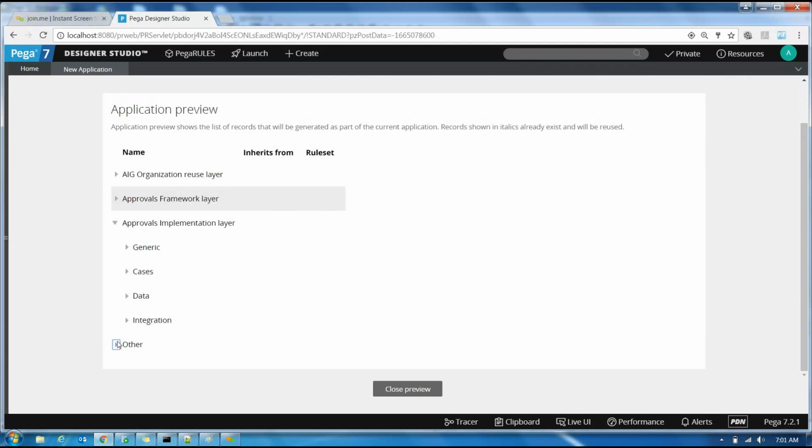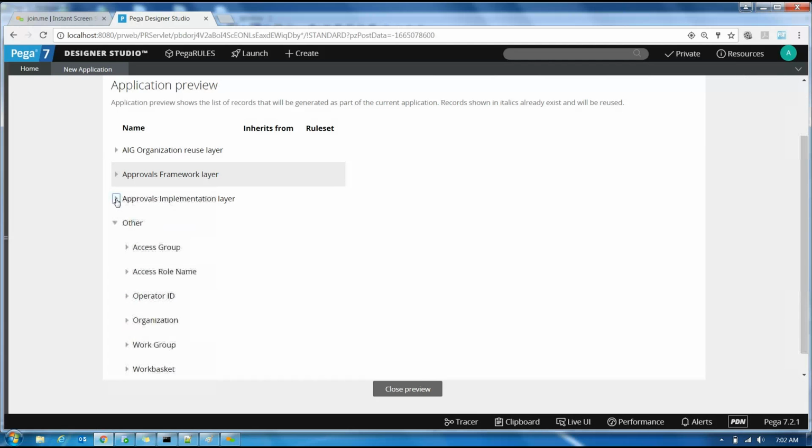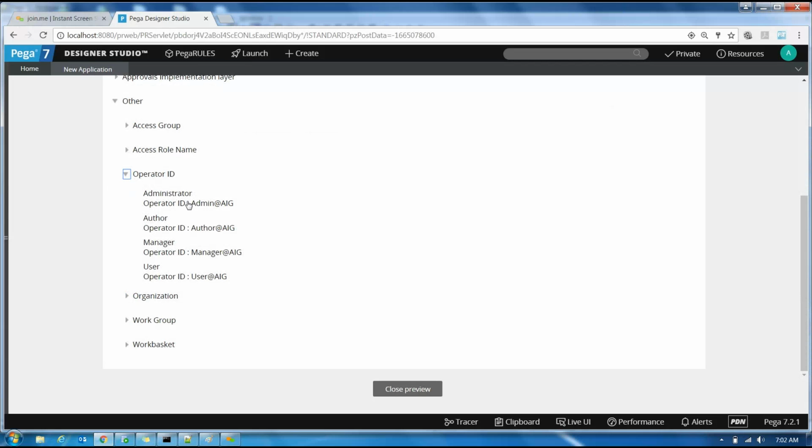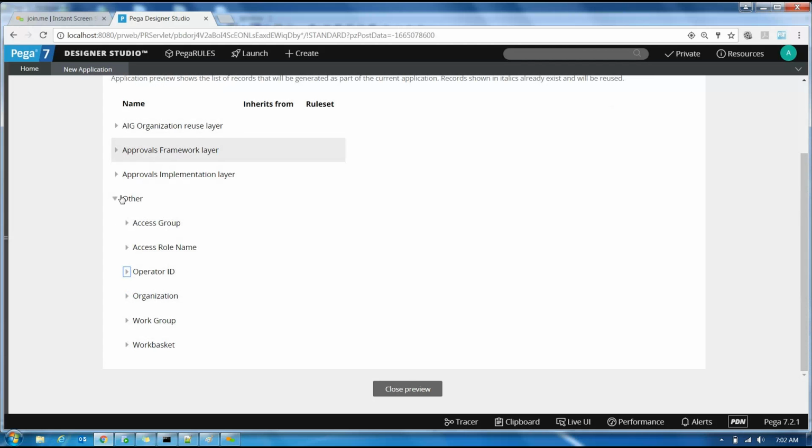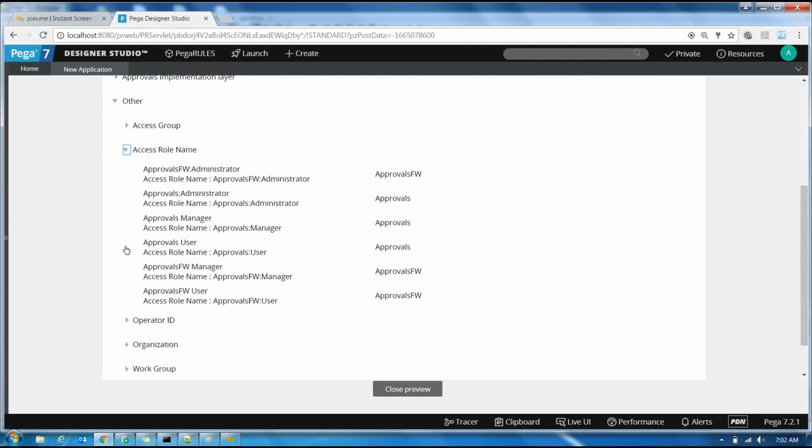Then coming to the other things, Pega is going to build you some default operators. They are admin, BA, author, manager, user, default operator IDs. So after you complete this, you have to log in with any of these to progress on your application. Then some access roles, some default roles. So one admin, one manager, one user, something else.